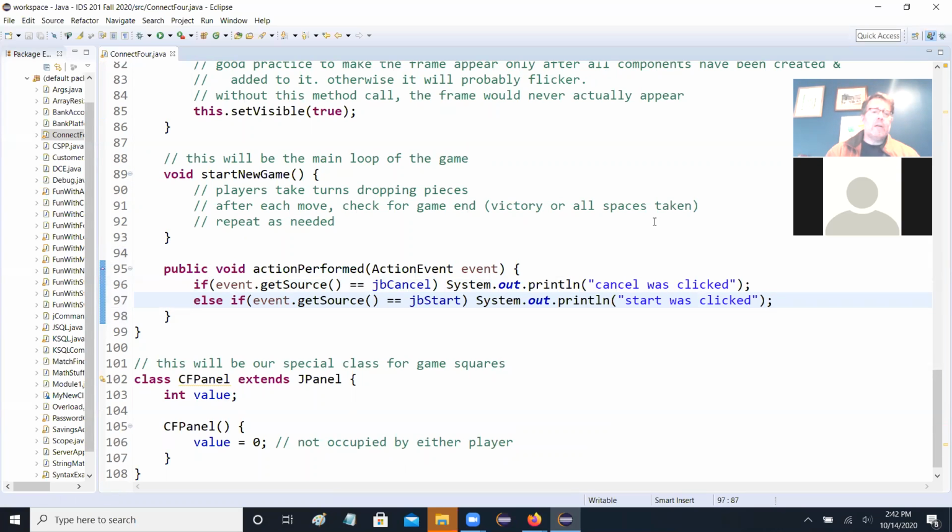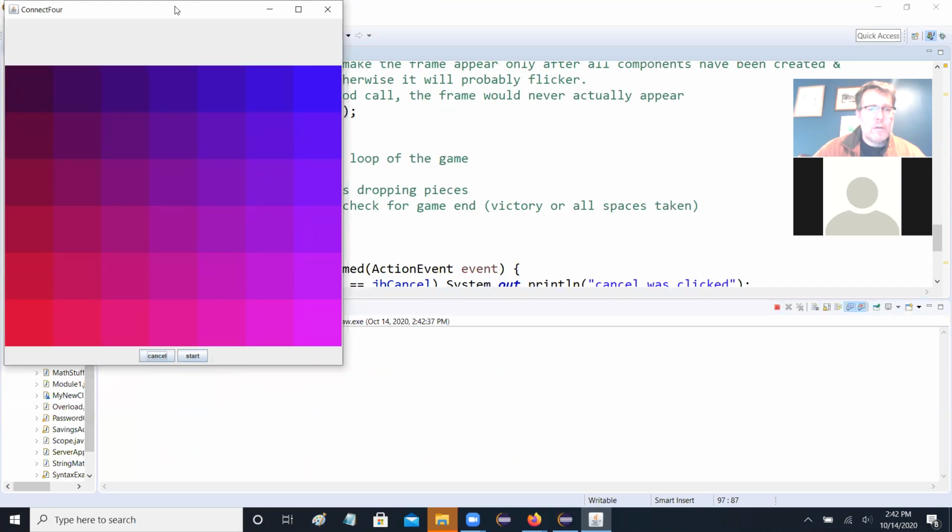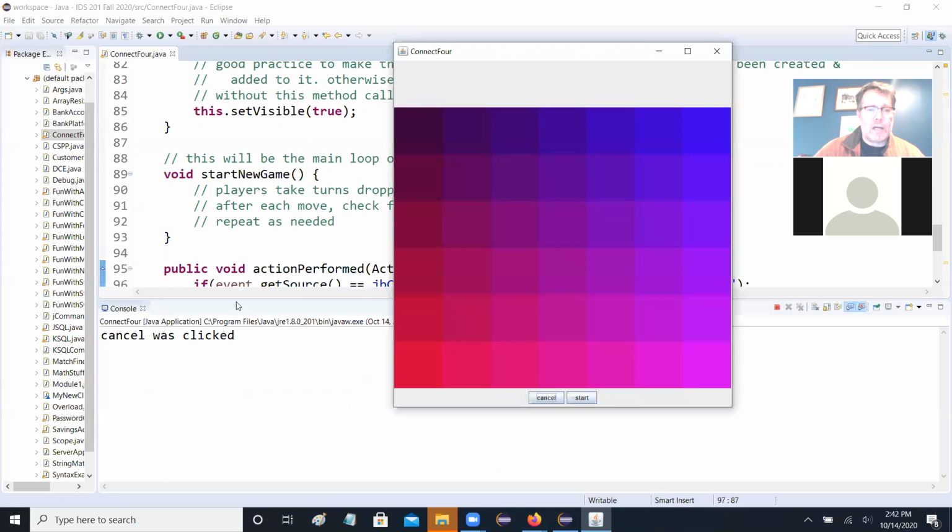Okay, so here we have all the stuff we need to make the buttons do things. If I run this, I can click on cancel, and there it is, right? Down in the console, we see it. This is not terribly useful to have it happen in the console, but I could do other stuff.